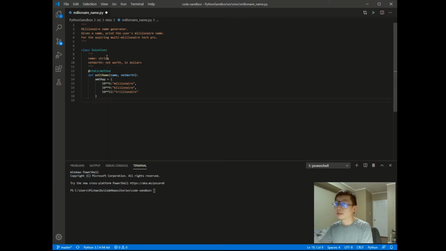And I already anticipate that we need to iterate through these in order, so we could just have the keys be sorted. Let's call it case sorted, as sorted of amount map dot keys. All right, let's see what our approach is. So we already have case sorted, so that'll give us 10 to the 6th, 10 to the 9th, 10 to the 12th.